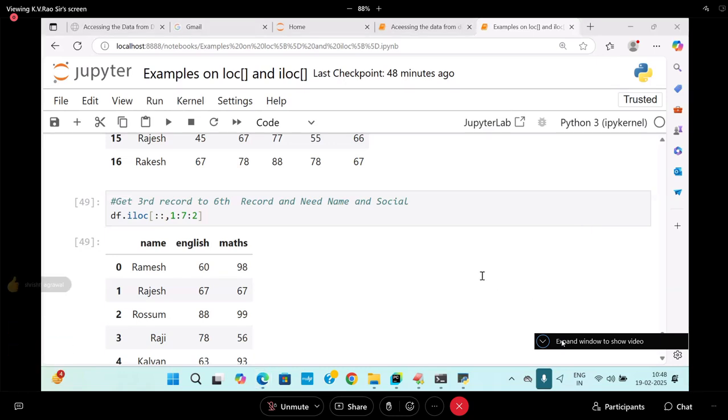Now Manoj asks, sir, how to find who got more marks? Who got more marks in which subject? Who is the maths first? Who is the maths second? Who is the top percentage person?